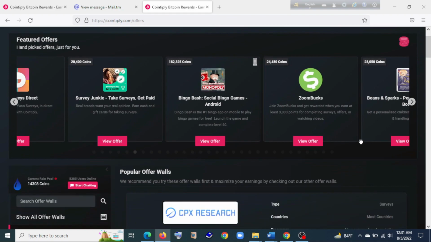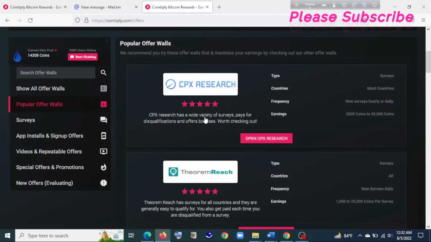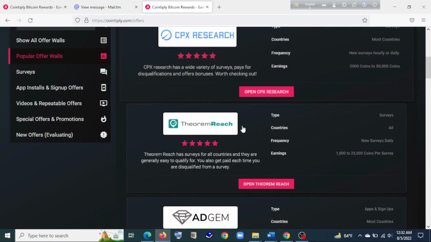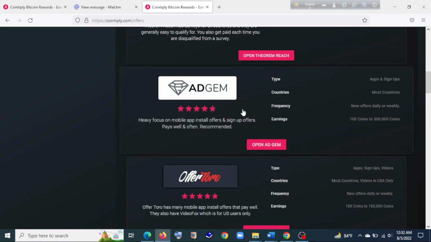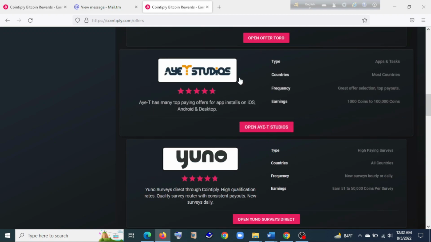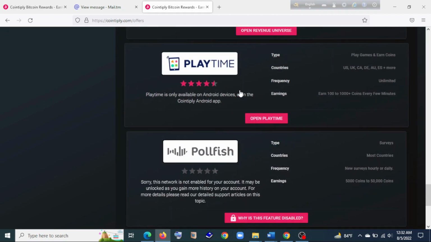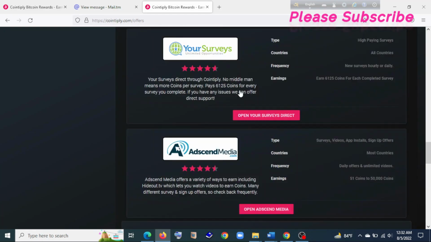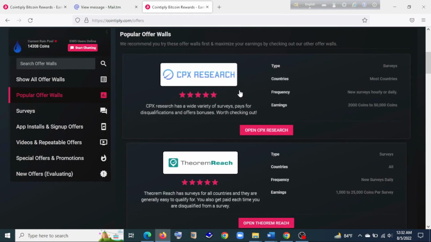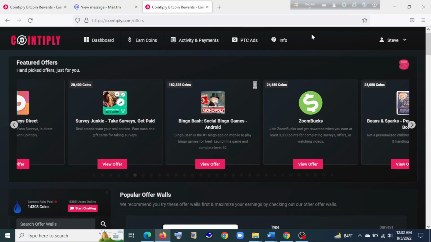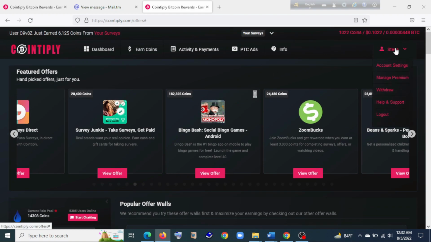Now these are some offer walls: CPX, Theorem Research, AdGem, Offer Toro, IT Studio, and these are very exciting. I love this very much. Lots of offer walls, but not every offer wall will be open for you at the beginning, because as you earn points your level will go up and you can earn more and get more opportunities.